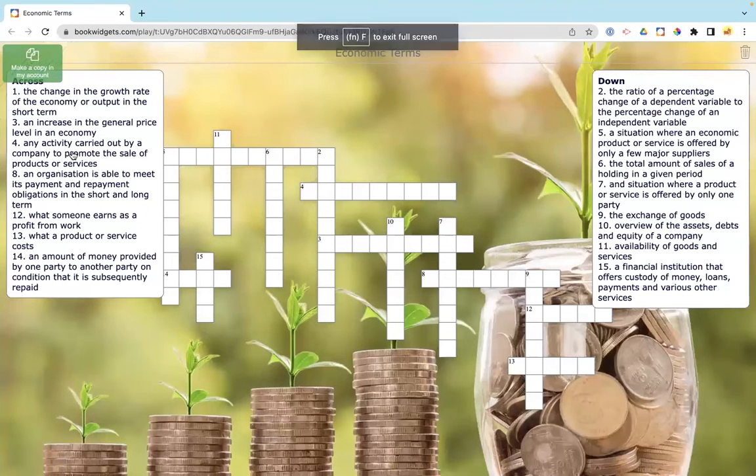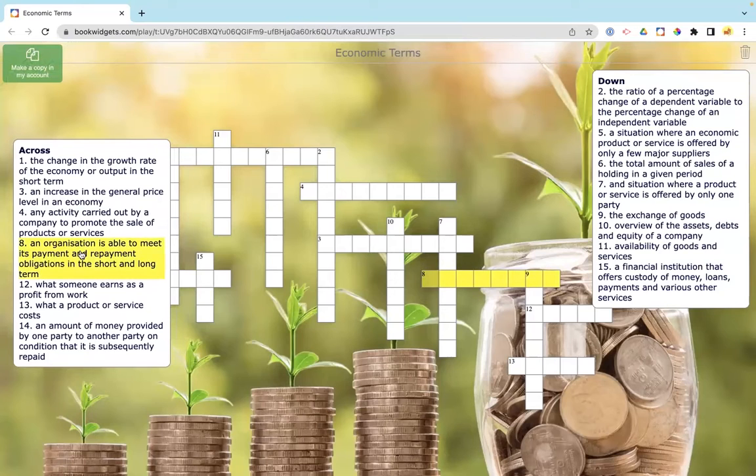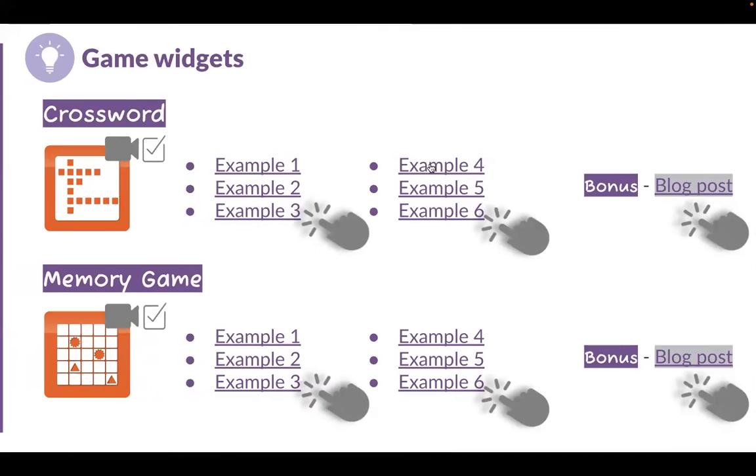Here's this one again. We have a lot of text. We're doing economic terms, and again, can click and then see where this is. Being able to click on the description here, the clue, is really useful, having that highlight amongst all of the text there. So I know exactly where I'm looking for and where I need to place my particular answer.